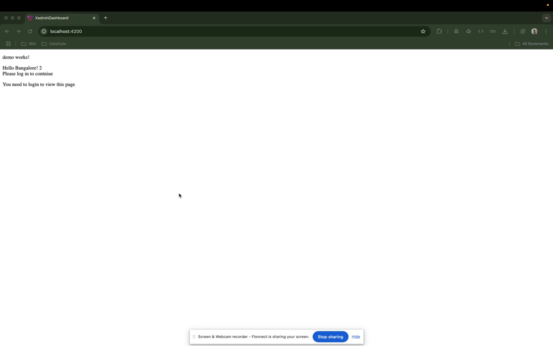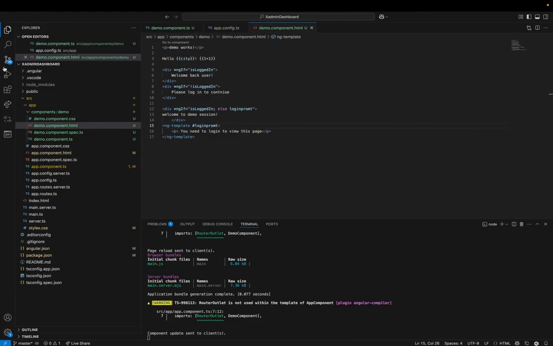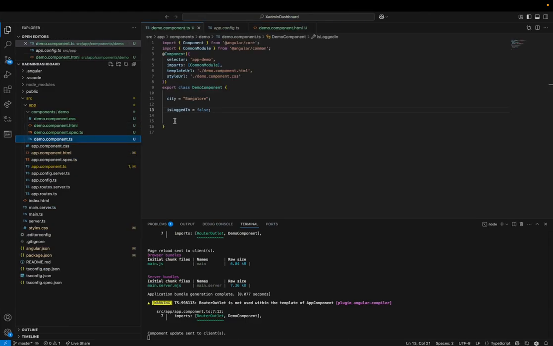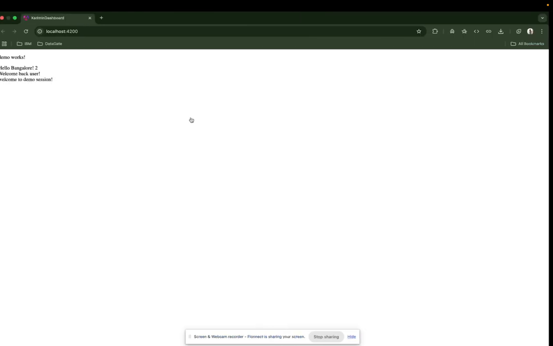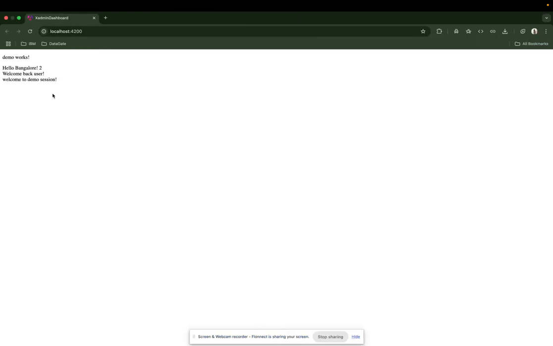So let's go. Yeah, so here you can see that we are getting "You need to log in to view this page", right? So how is this working? Here my isLoggedIn value in TS is false. That's why it is going to the else condition. Now let me make this true. Save it. Now let's go to Chrome. You see, we got "Welcome to demo session".